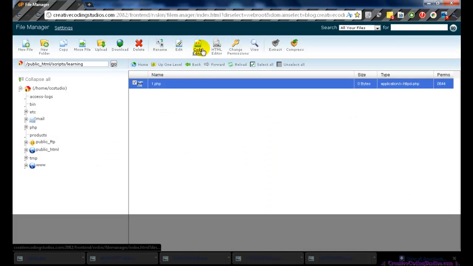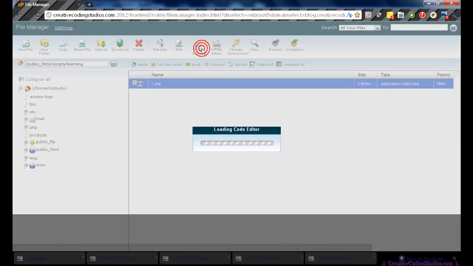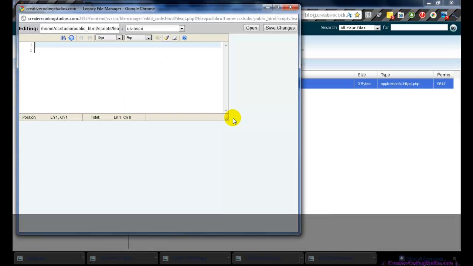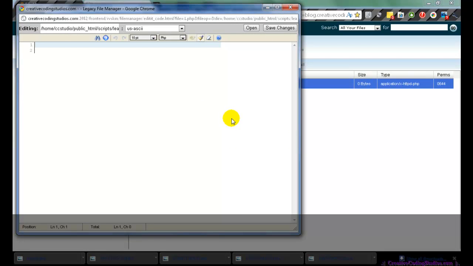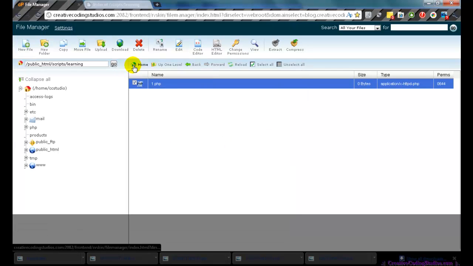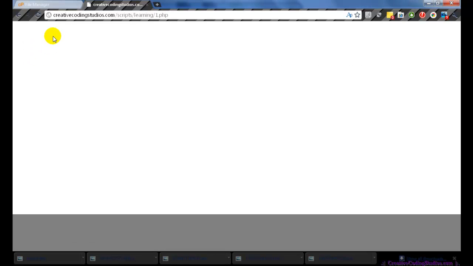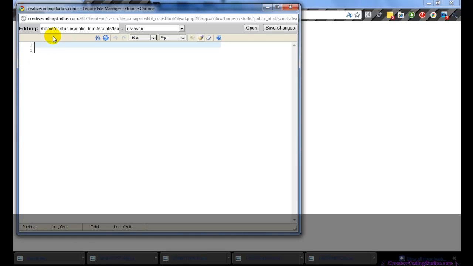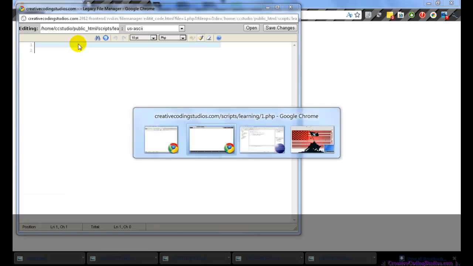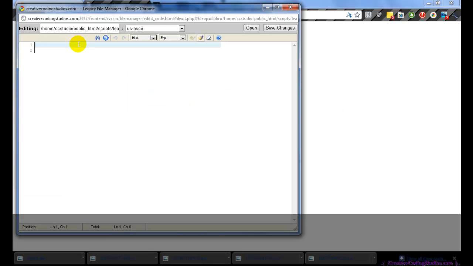And we can also open up our code editor. And we can see that we have nothing in it so far because we didn't write anything. Okay, so now if we open up our directory, we can see that we have this one file. And if we open it, you'll see that we have nothing. Now, that's because we haven't produced anything in it.